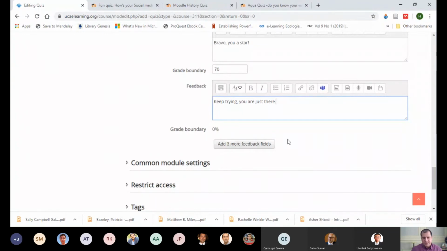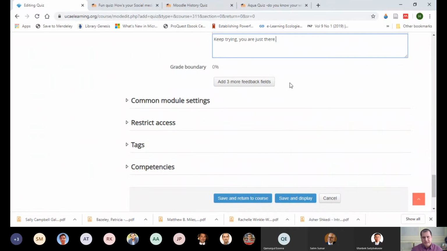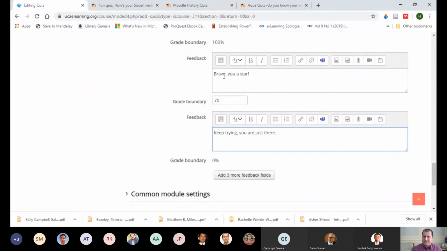You can add more here. So you can go further below 70, 50, 40, and you can type a message here. It can be just a simple message, to encourage them, or it can be a very serious message, or it can be a message where you guide them for the next steps.